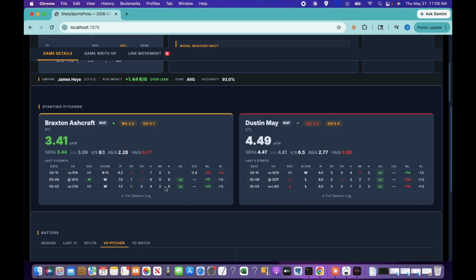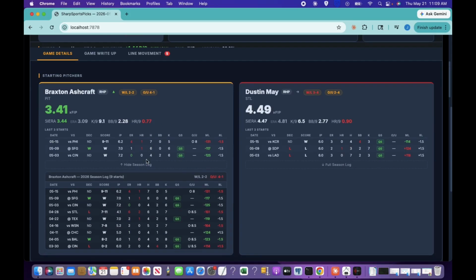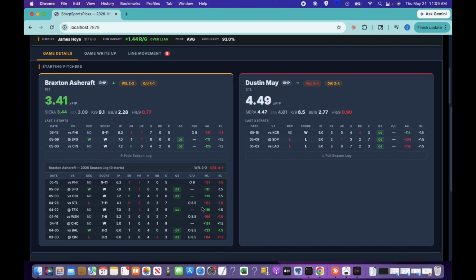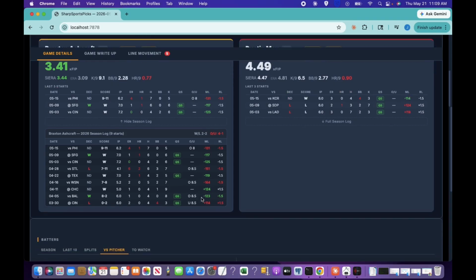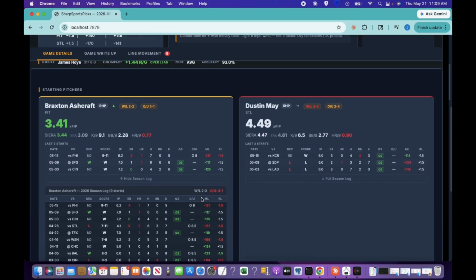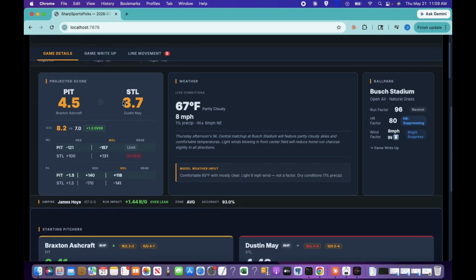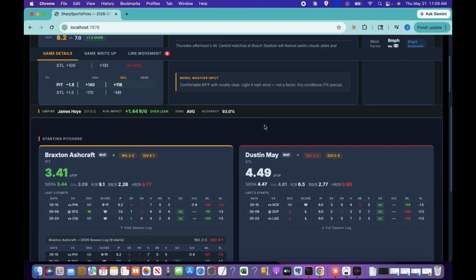Full season log kind of breaks down their games. If it's green, that means they won the game, or the run line. Red means it was a loss. So we go just kind of break down of the game, get into the pitching, get into the hitting.